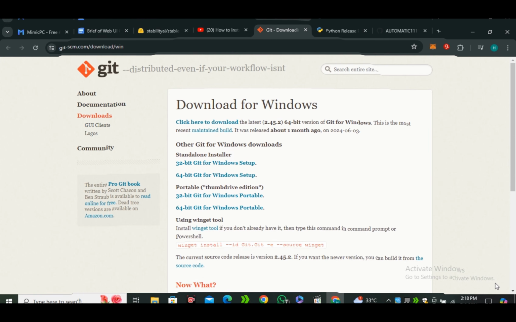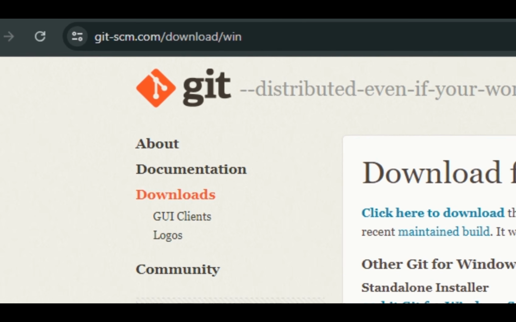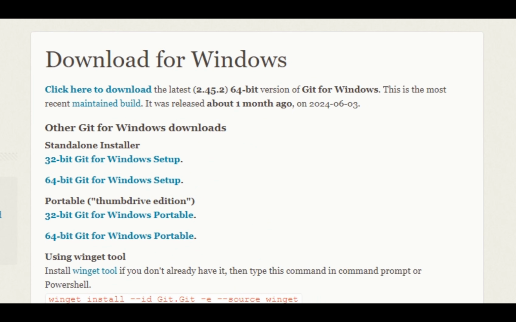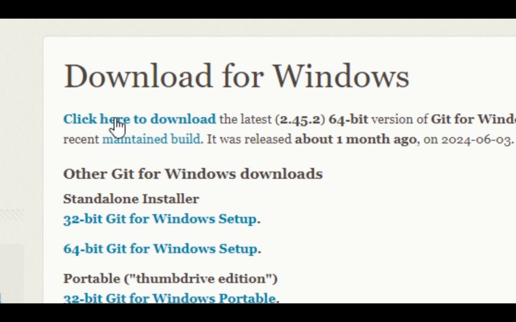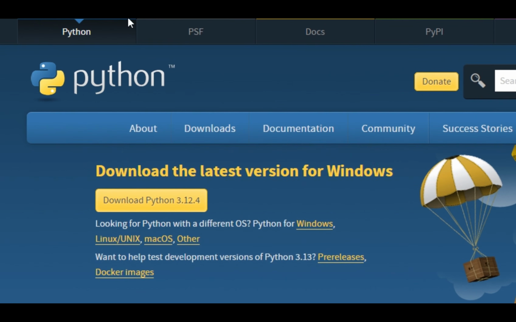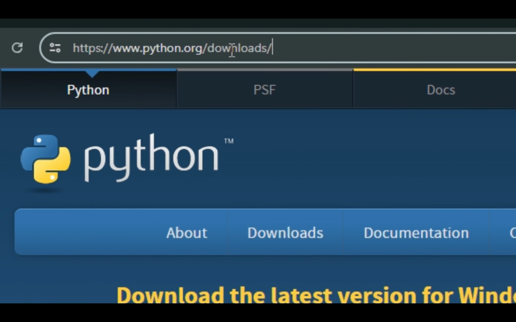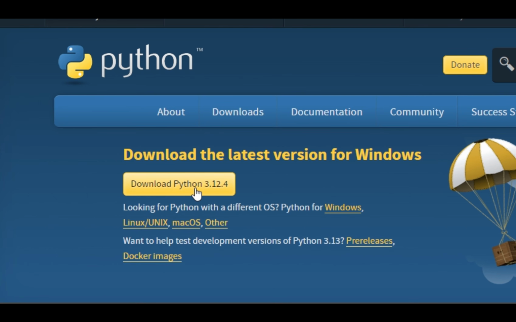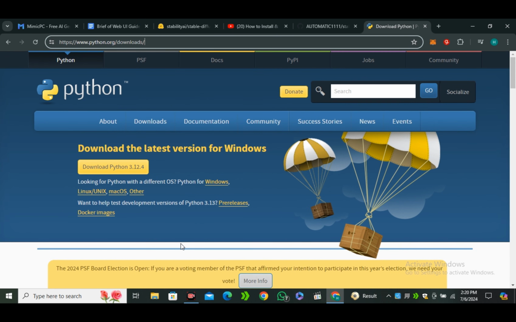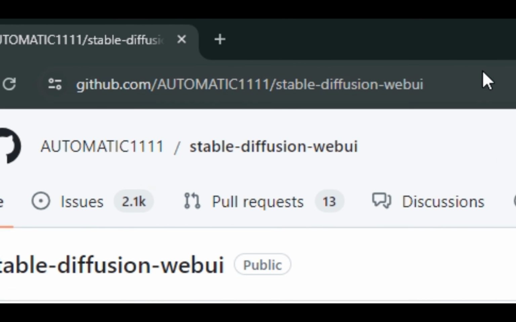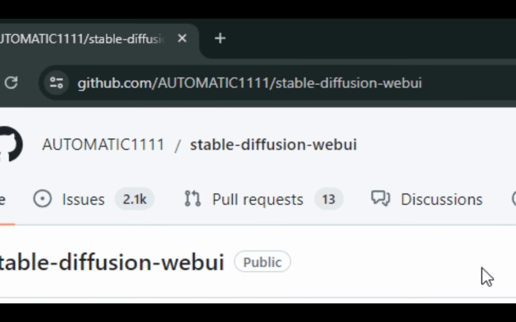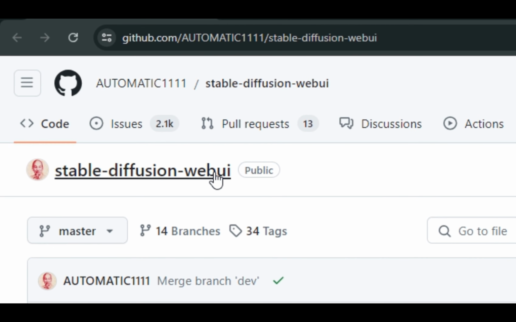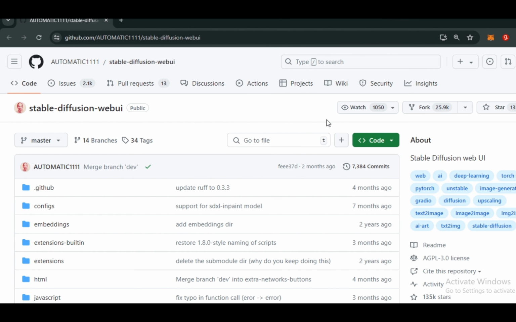So first of all, you need to install Git, and here's the link. And you can easily download this by clicking on this download button. And next you need to install Python. So you can go ahead to this link and download the latest version of Python. Now, once you have installed both of these files, you are ready to install the most popular fork of Stable Diffusion, that is Web UI. Now, so far it looks very complicated, and actually it is complicated.